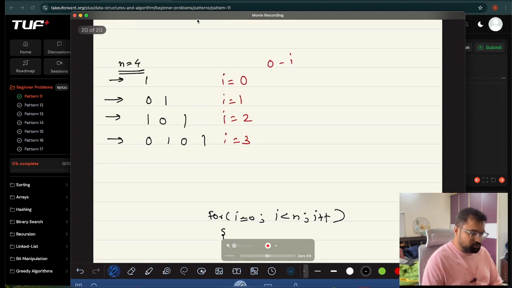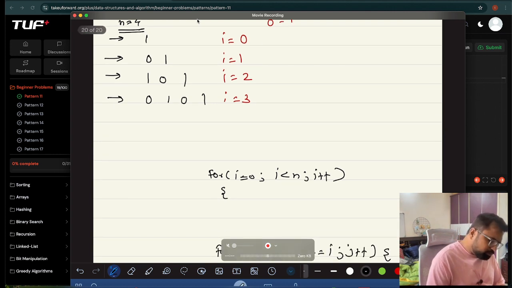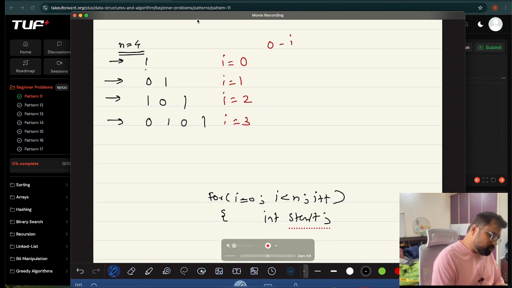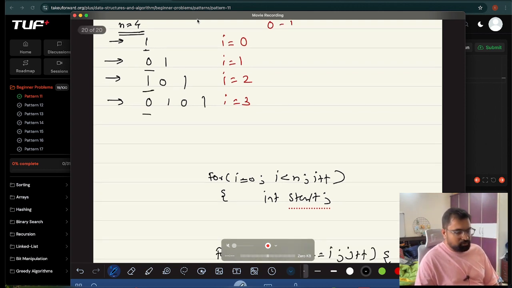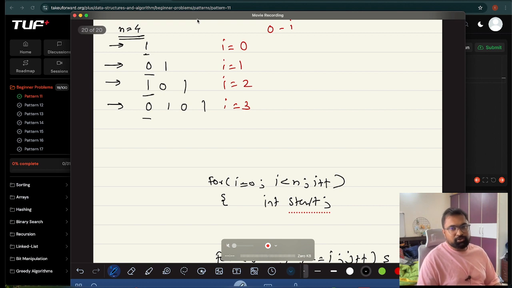But here the question comes, we want to print 1 or 0. So we will take one element as start. So what is this start? For the first row, i equal to 0, it is 1. For i equal to 1, it is 0, it is starting with 0 in that particular row. Then again it's starting with 1, again it is starting with 0. So how can we identify whether I want to start printing that row with 0 or not?